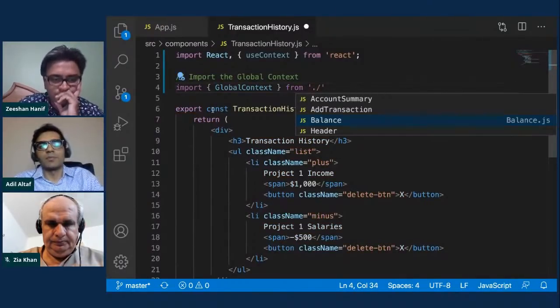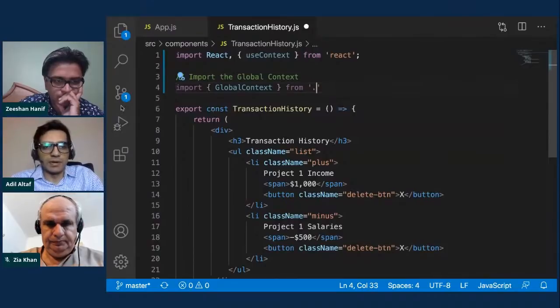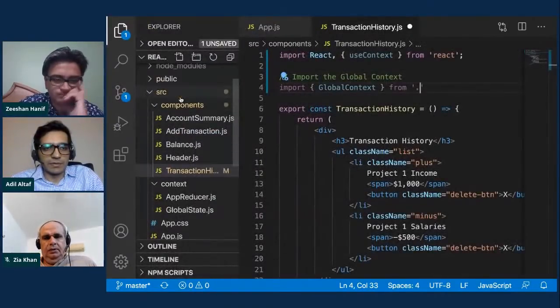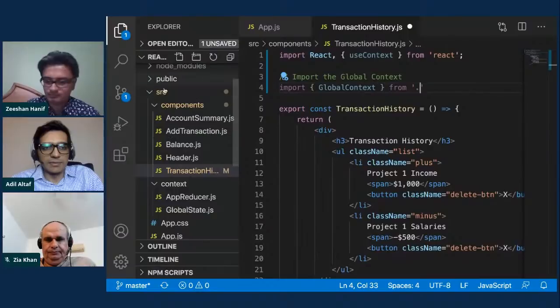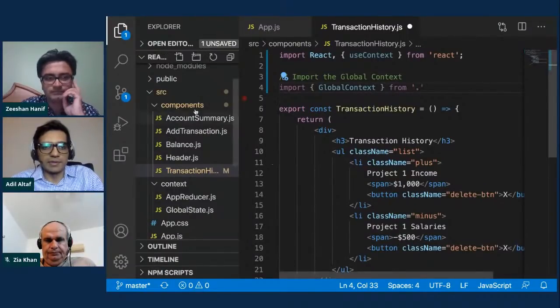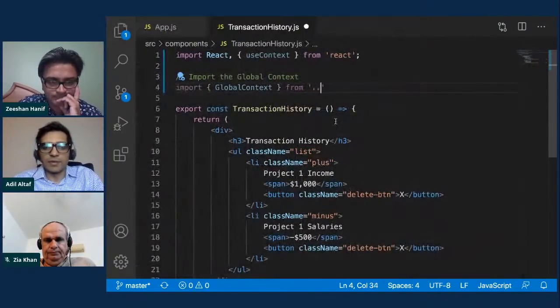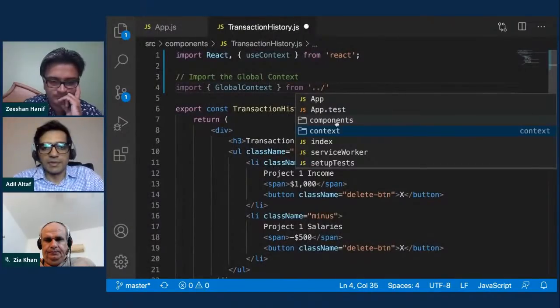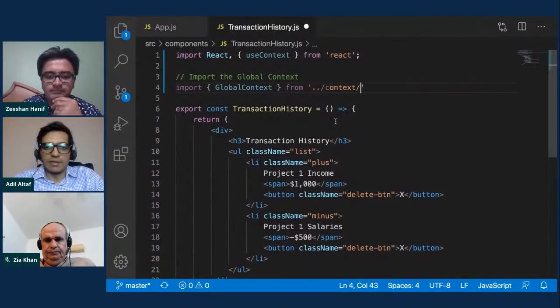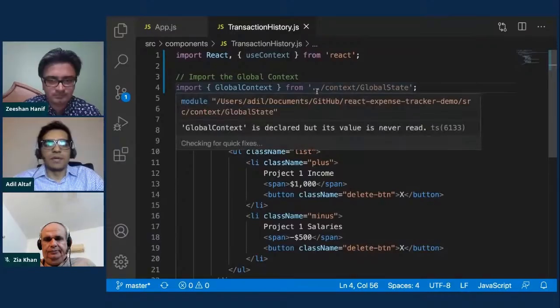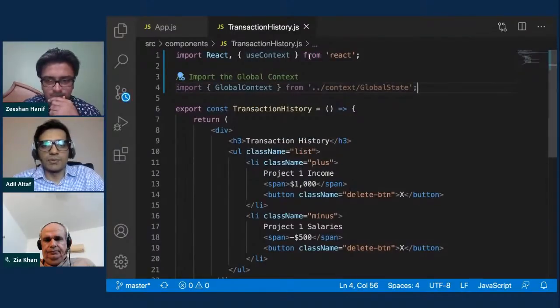This is coming from, in our hierarchy, our context is in the source folder and our components are in the components folder. So I have to go back to my source folder, then to my context, and then I have to get my global state. Okay. So now I've imported useContext from React and I've imported my global context. So now I should have access to my data.